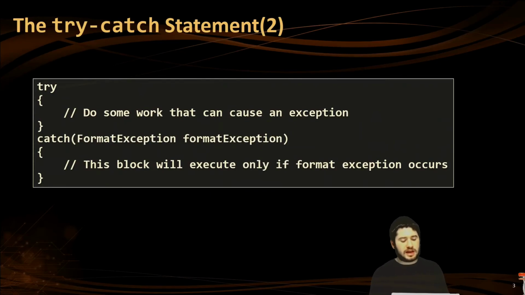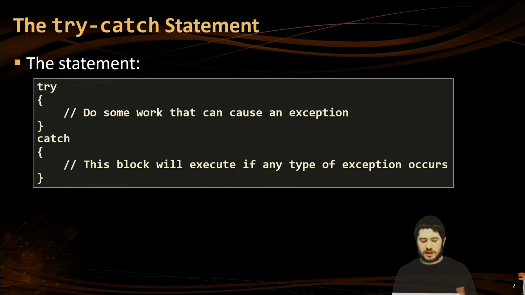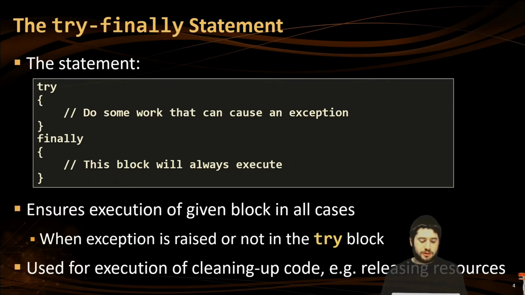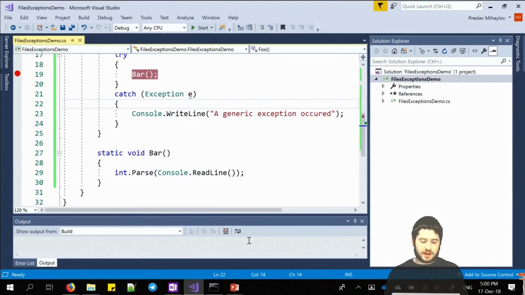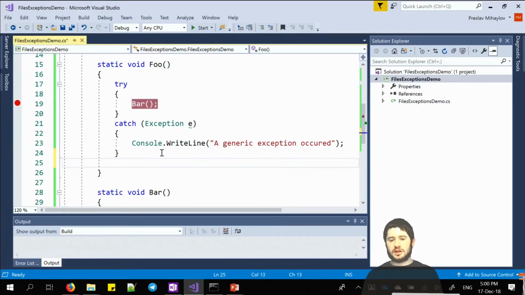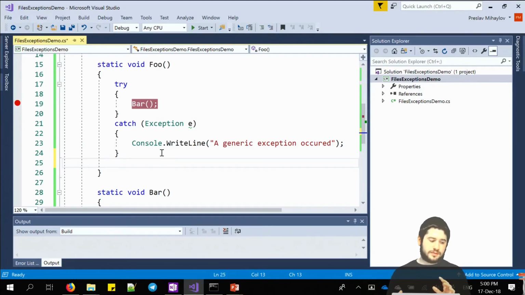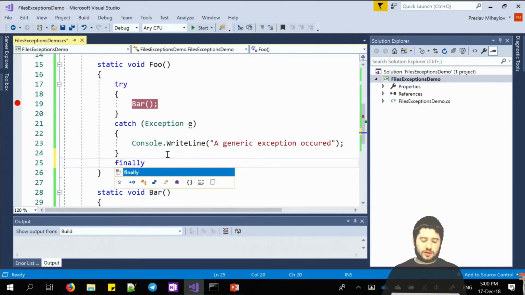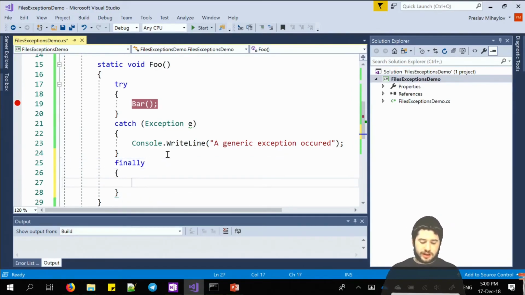Here you can catch a specific exception, or you can catch all of them. You also have a finally statement. The finally statement is something which will always occur, no matter whether you succeed at catching an exception or not, and no matter whether the exception is caught or not. So let me show you. In finally, I print "this will always be printed".